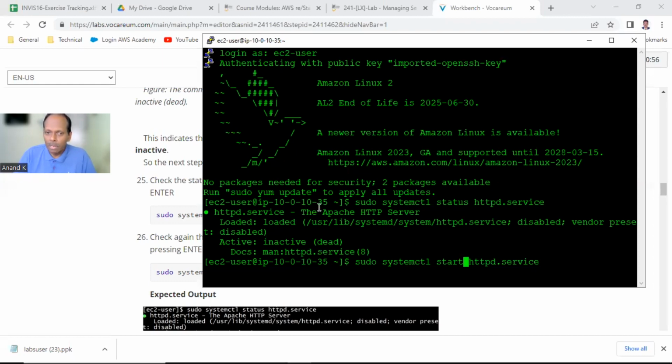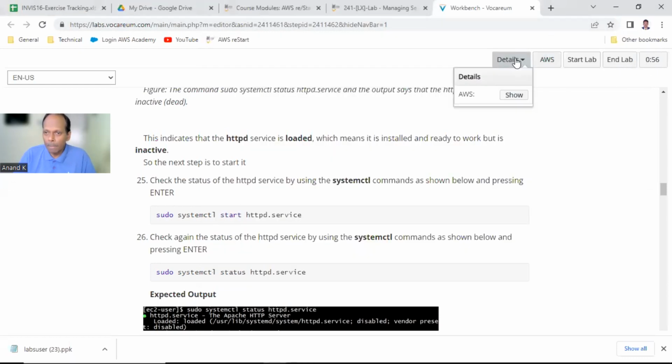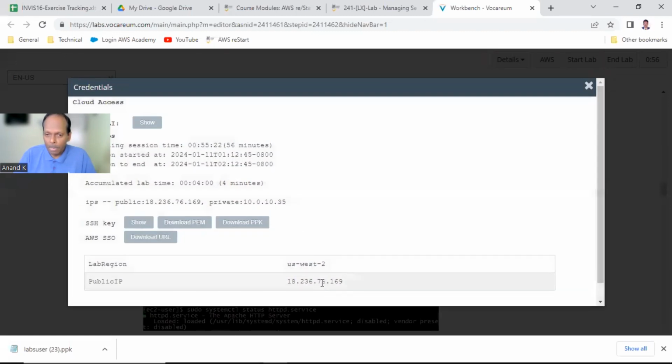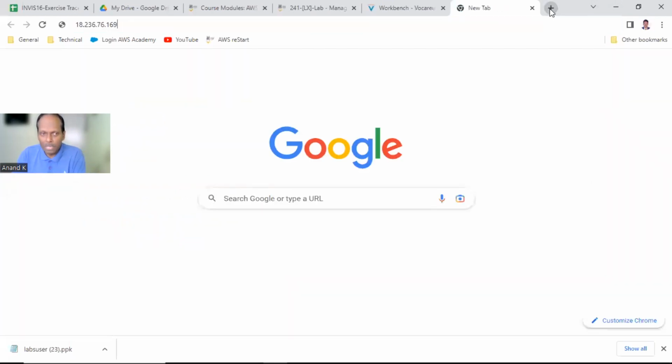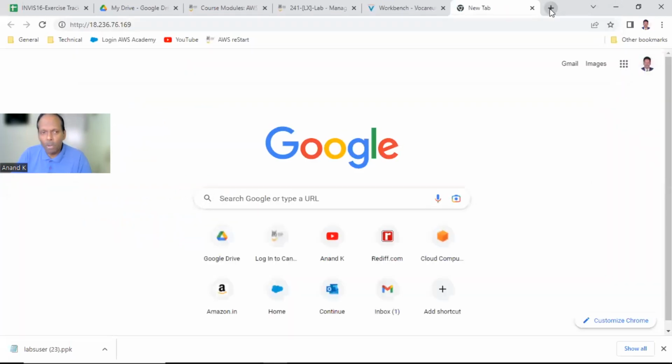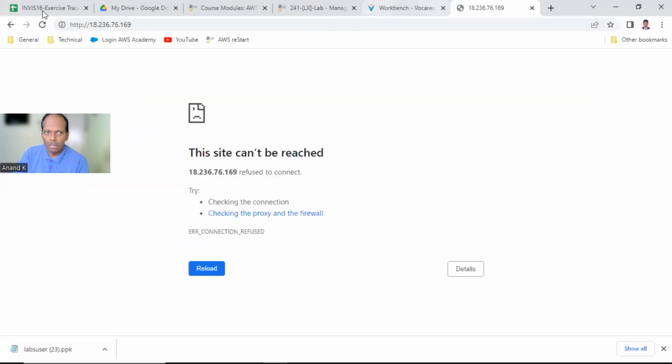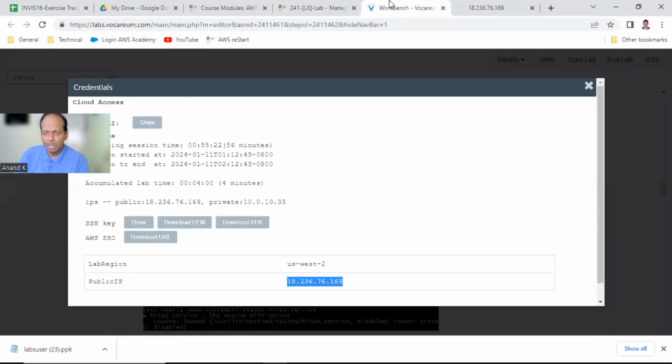Before I do this, what's my public IP? You can also paste this public IP. Since it is an HTTPD service, this is my public IP. Just copy it, open a new tab and paste it. As of now, it won't work because the service is not running. It will say page not found because the service is not there. Yes, this site can't be reached.